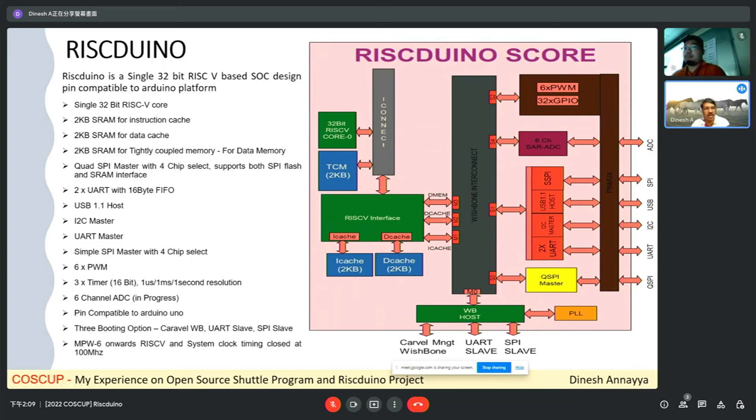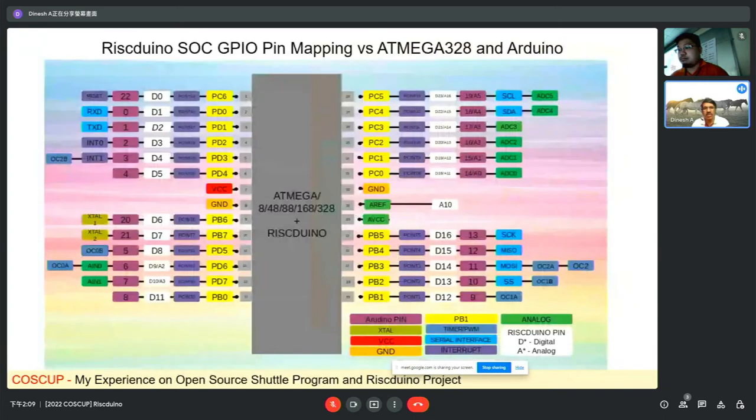These are the main highlights of the project. Here, just to show how I am trying to map the RISC-DINO with the ATmega and Arduino pins. The pins listed in white are the RISC-DINO pins that I am trying to match with the ATmega pins. The rest of the pins are what ATmega and Arduino have, and I am trying to match these pins. Wherever there is a D, they are digital pins, and A is for analog.